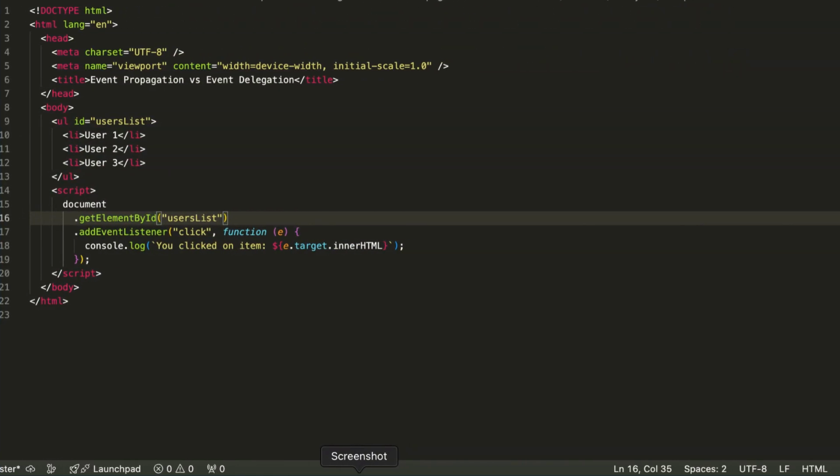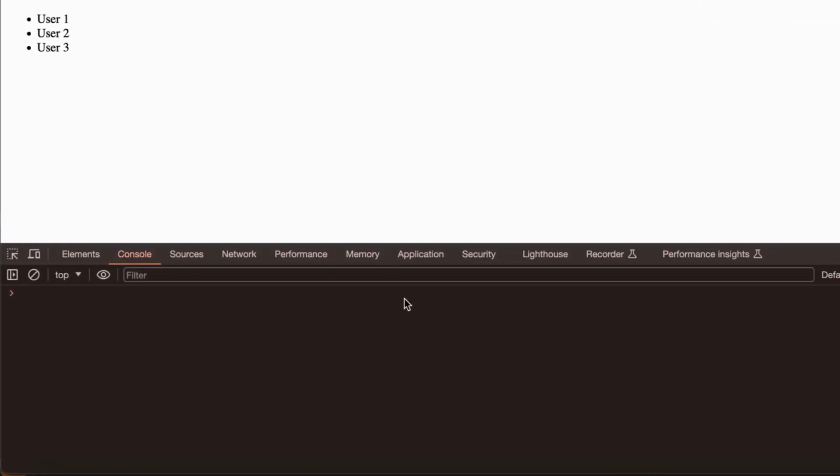Let me show you a simple example. Consider this HTML code that displays an unordered list of users. Instead of adding an event listener to each li element, we'll add a single event listener to the parent ul element. Here's the JavaScript code to achieve that. In this snippet, e.target refers to the actual element that was clicked. Even though the event listener is attached to the ul element, the click event bubbles up from the li element that was clicked, allowing us to access it through e.target.